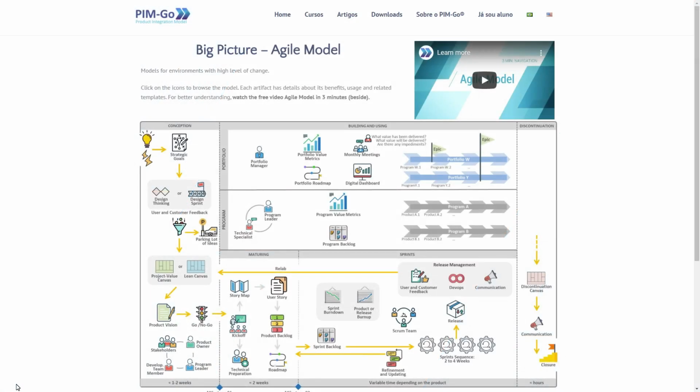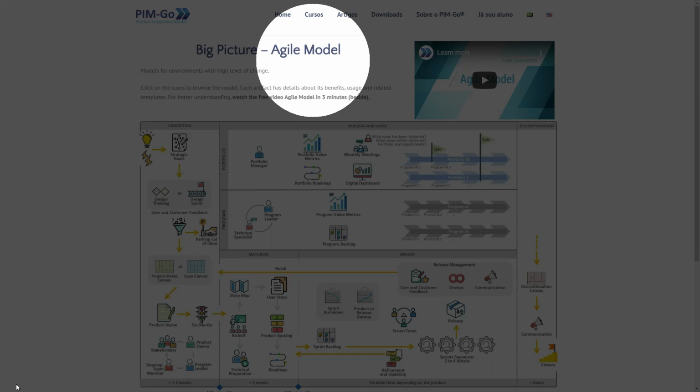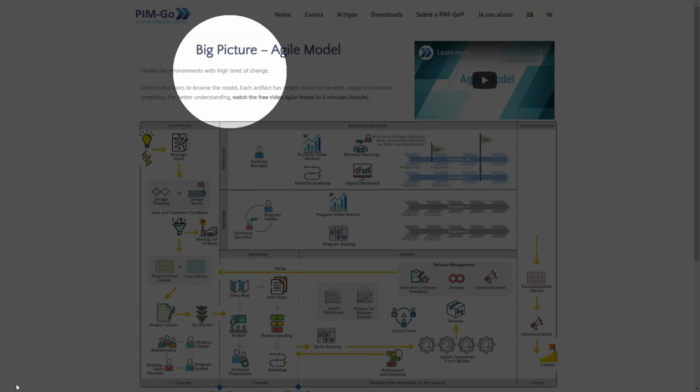Hi everyone, my name is Álvaro from PIM-Go, and I'm here today to present you the Agile Model, which is generally used when you have a product or project that deals with a great amount of change.